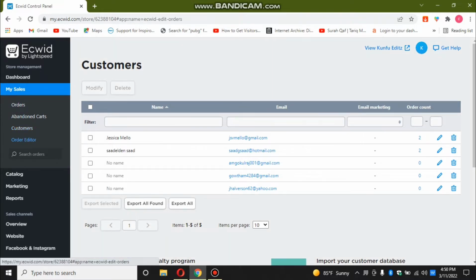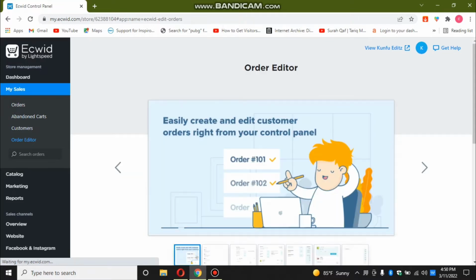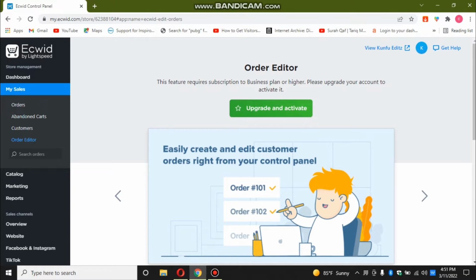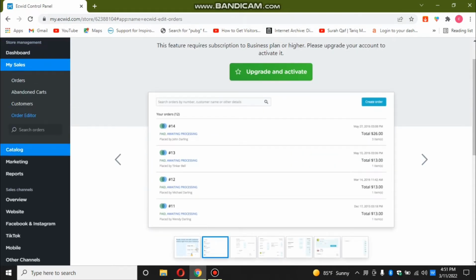The next one is the order editor. You can use it, but there is no need to use this because it is also one of the features enabled for the pro plan, which means the Business plan, okay? So this is not necessary, okay guys?